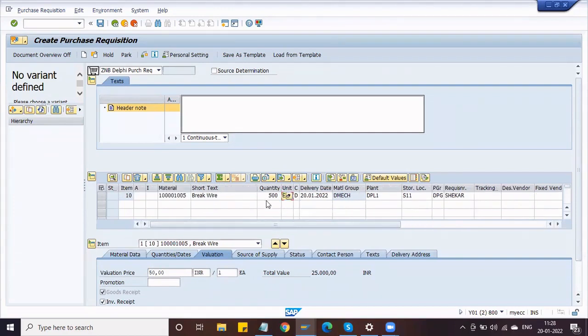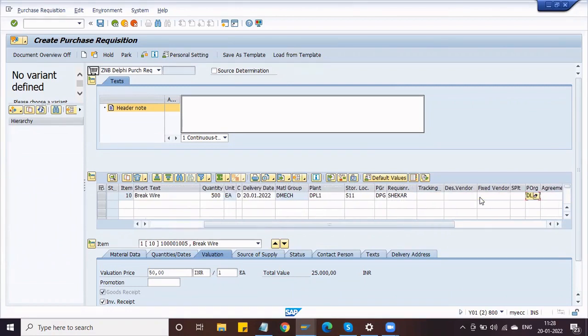They require 500 units of brake wires for plant DPL1, storage location S11. Like that, Shekar is raising a requisition to which purchasing organization? DLPO purchasing organization. Under purchasing organization DLPO, who is responsible to procure this material? DPZ purchasing group is responsible to procure this material from external vendors.